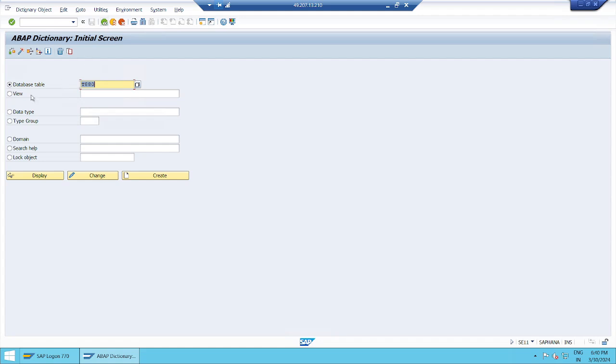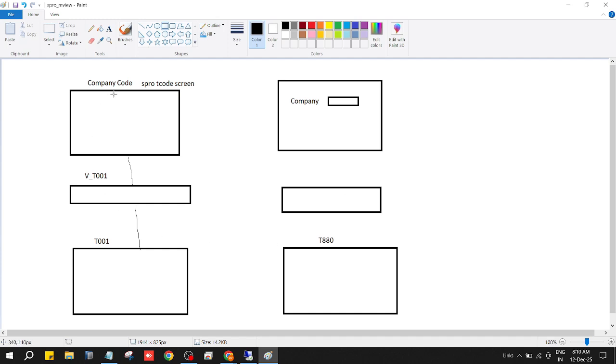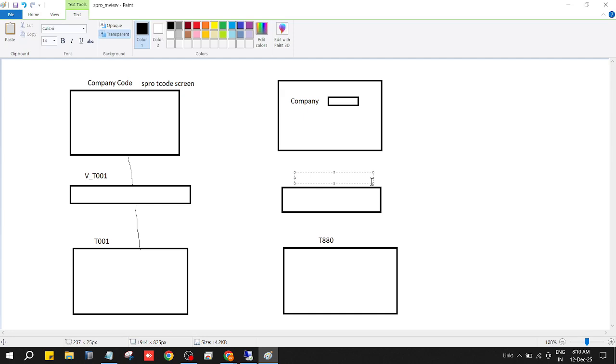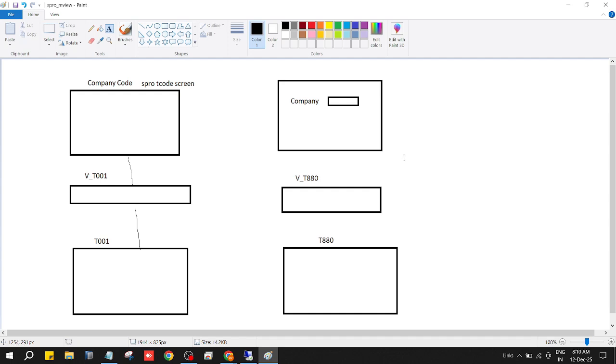The view created on this is simply V underscore T880. Display. Yes, this is the view, and through this view it gets updated. Very simple. Simply, before the table name we have to add V underscore, V underscore and the original table T880. Yesterday I tried to demonstrate this one only.